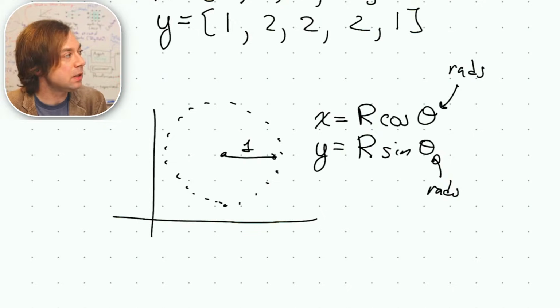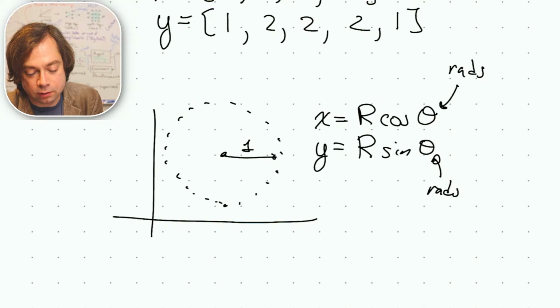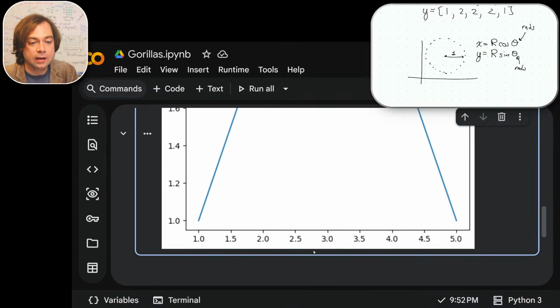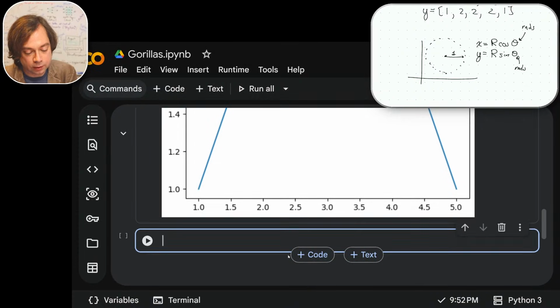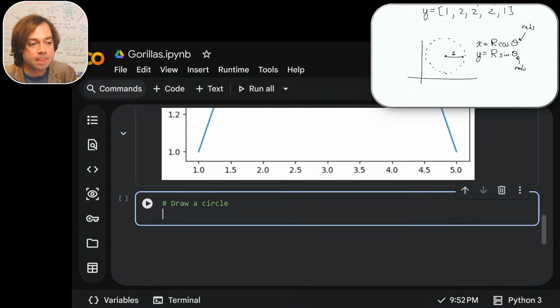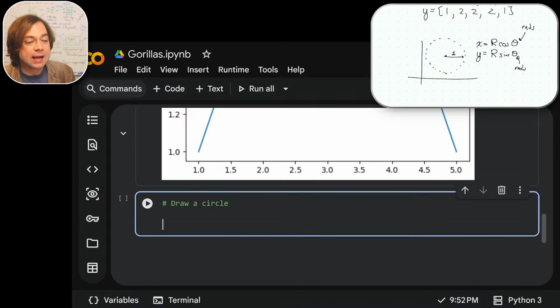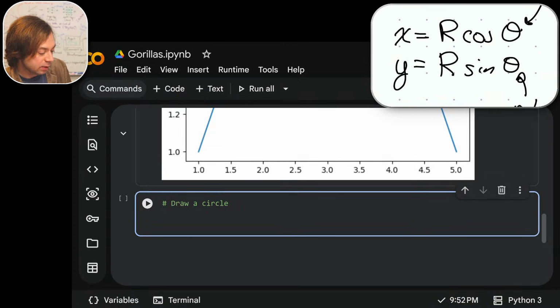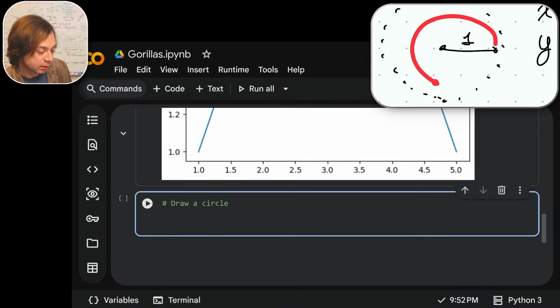So let's make a new piece of code to draw a circle. There are a few things we're going to need to be able to do. I'm going to make a new block of code. We're going to draw a circle. We need to make an array of points, my friends, that has a bunch of different angles around the circle. Now, there are 2 pi radians in a circle.